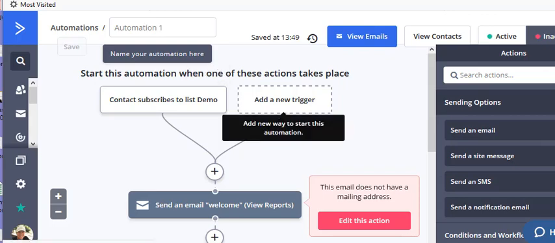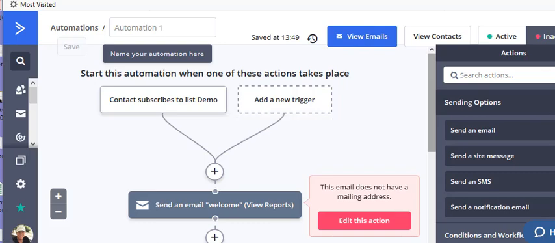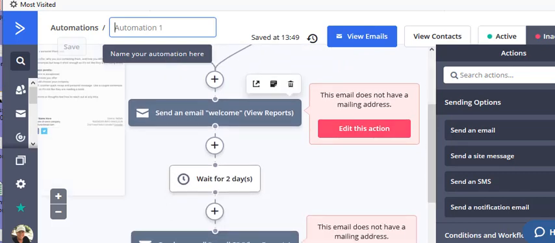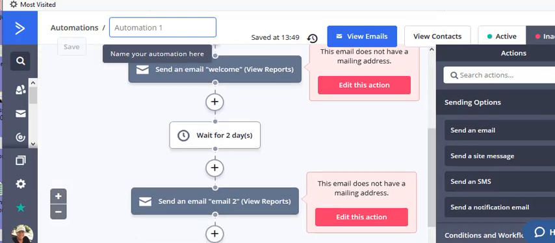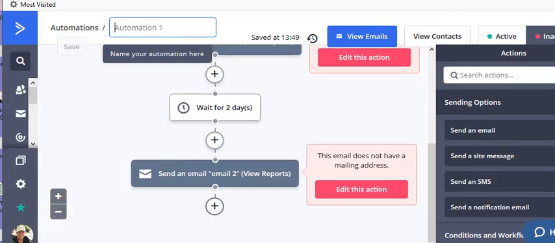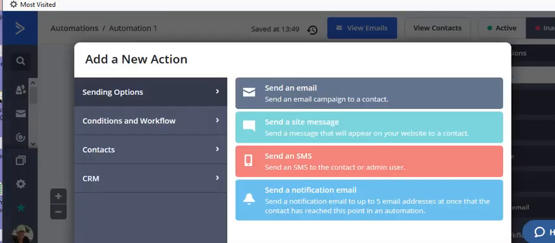And from here, I can add a way to start this automation, and mine would be from the lead magnet. So that's how it got started. And when they start the automation, it goes right to a welcome email. This says the email doesn't have a mailing address. It does have one, but for some reason it's not picking up on the one I put in there. I have to go back and look at that, but we'll do that in a minute. After that, you're going to hit this little plus sign. What do I do next? Well, I want to wait 2 days and then I want to send the next email. And then you go on and on and you can keep on adding the next step.